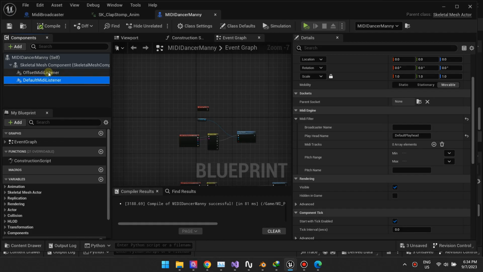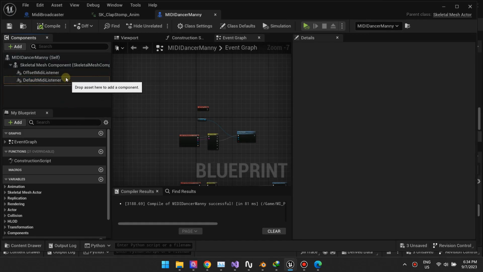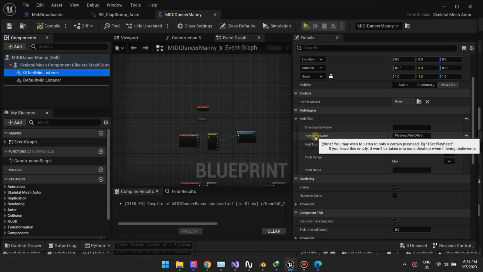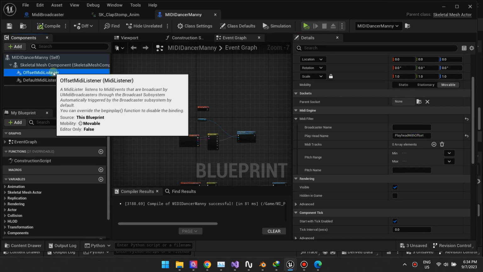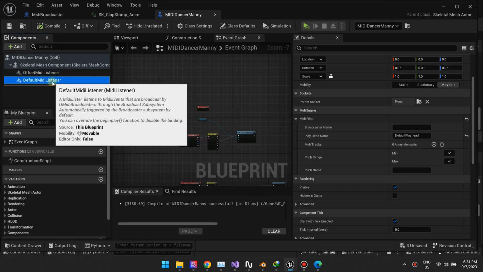We've added two MIDI listener components. One is aligned with the playhead that has an offset, and the other listens to the default playhead. To ensure our MIDI listeners are only listening to one playhead, we utilize the MIDI filter settings found in the Details panel. Recall that we designated the ID, Playhead with Offset, to our second playhead. By inputting this playhead's ID into our MIDI filter, we're effectively binding this MIDI listener component exclusively to that specific playhead. The ID for the other playhead is default playhead, and similarly, we link it to its respective MIDI listener.